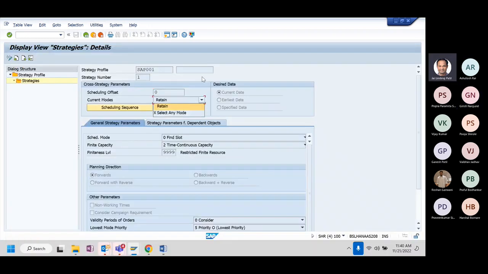Second one is the current mode: retain or select any mode. This is very, very important. What happens, as we have seen, is that the strategy has the purpose of moving your order. So it is not supposed to create a new order. When it moves the order, it moves it to ensure that on the work center, when there is an overload, I mean, when there are two operations scheduled on the work center at the same time.